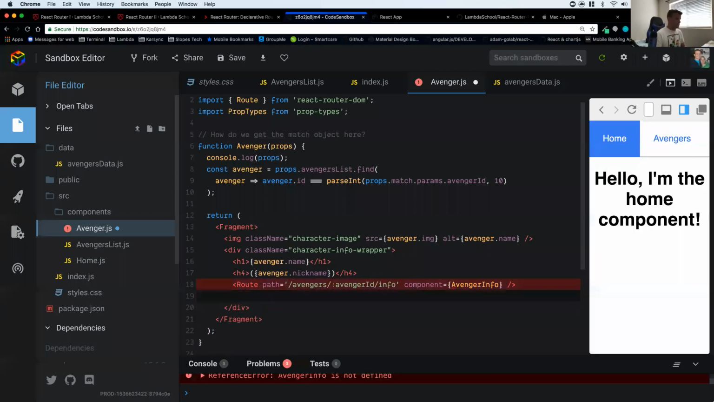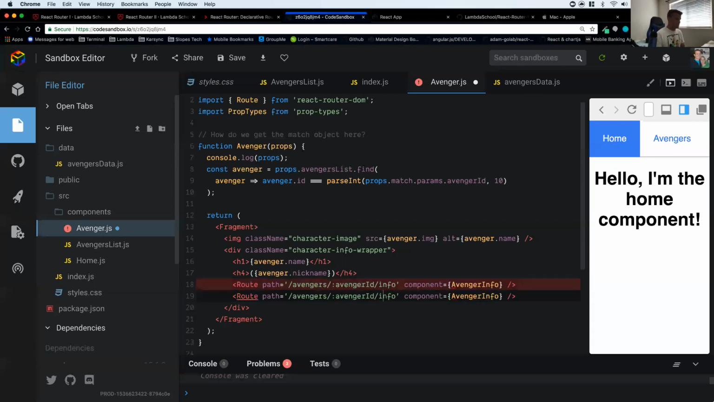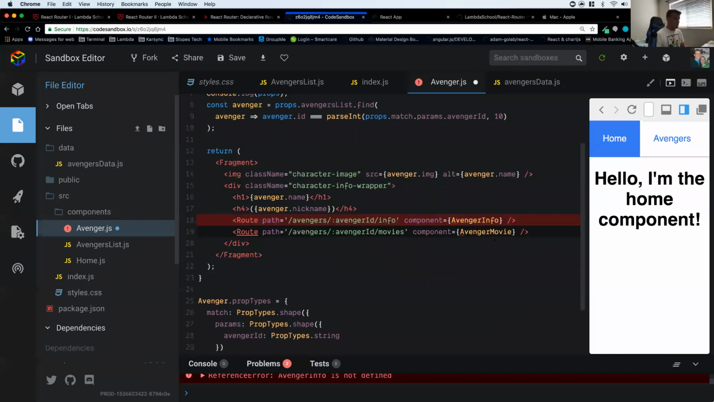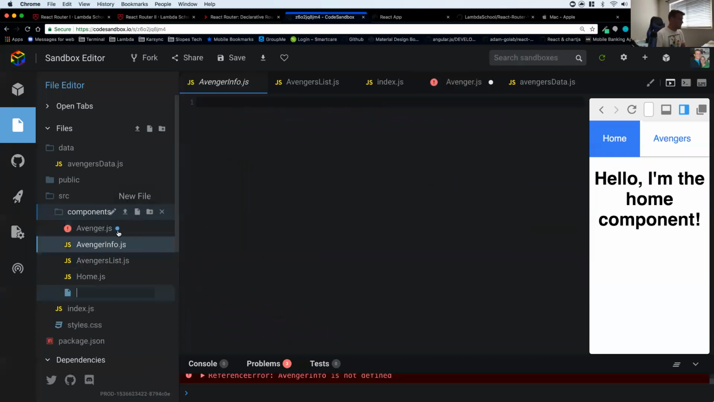Then we're going to create a second path for movies. We're going to pass in an AvengerMovies component here. Okay, so this is pretty quick and easy to set up. We need AvengerInfo.js and AvengerMovies.js.